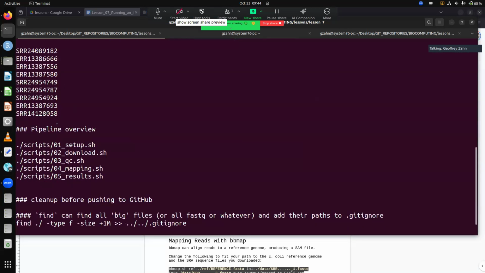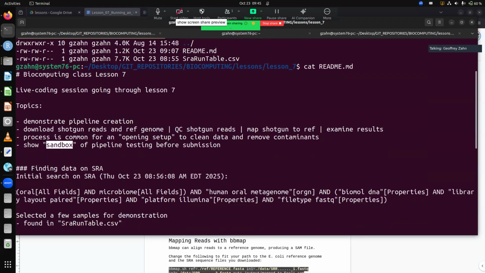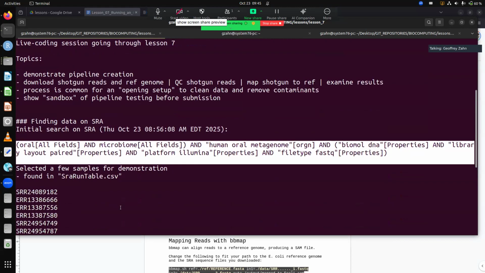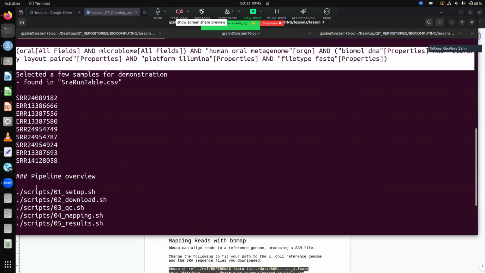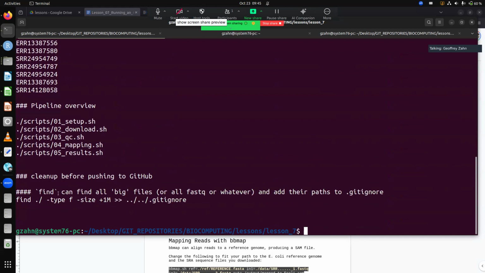But we're breaking it up into, sure, I just picked 5. I don't know if it'll be better. And then this idea of a sandbox where we're going to use tiny subsets of this data to play with and make sure our pipeline works right before we submit the full job. Just look at how that works. Here was my search string from SRA. I selected a few samples. There they are. And I'll show you how to clean up all the big files automatically.